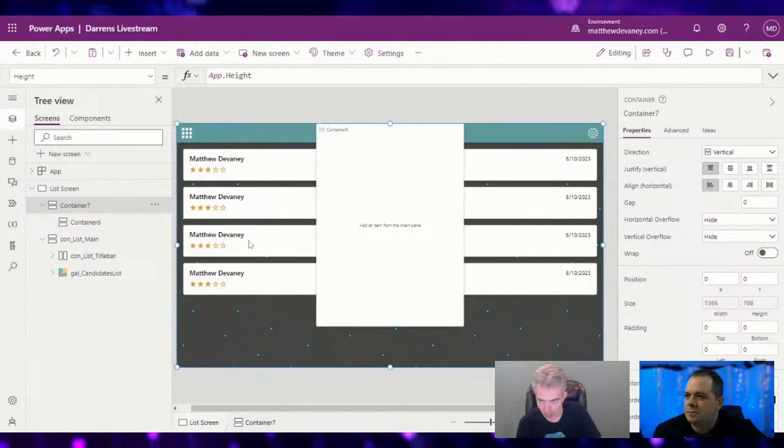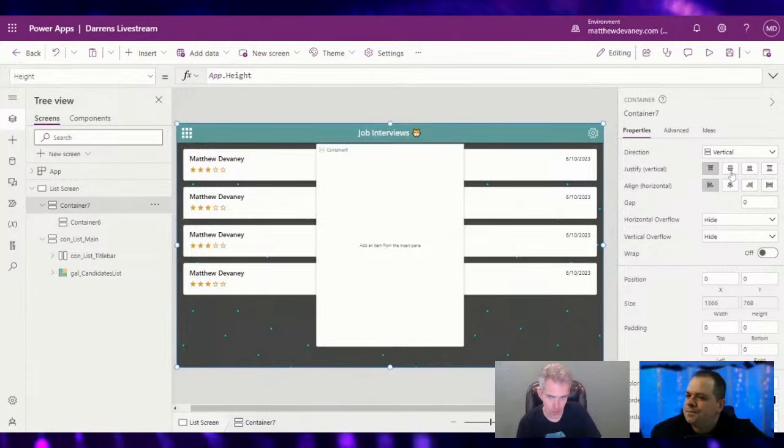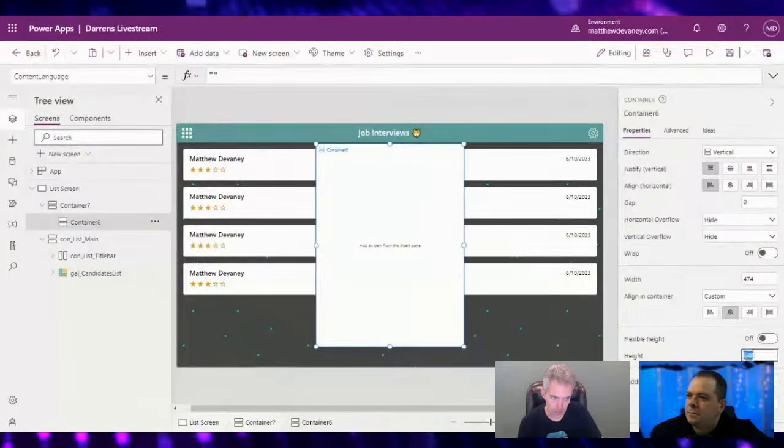And if I choose the container it's living in, right now it's orienting it to the top instead of the middle, but I want this to always be kind of centered on the screen like that. So I just choose to center it instead, which is really nice. I'm going to just make this a little smaller.